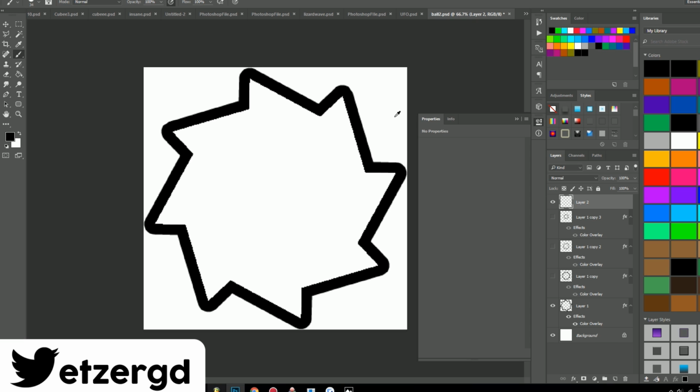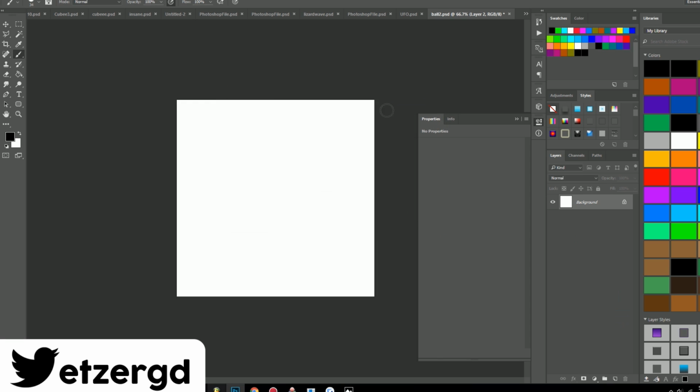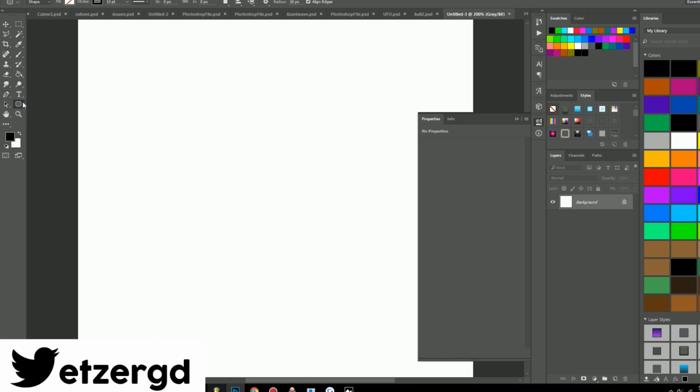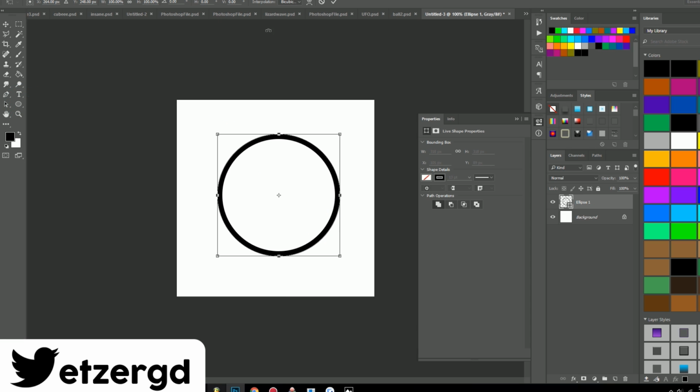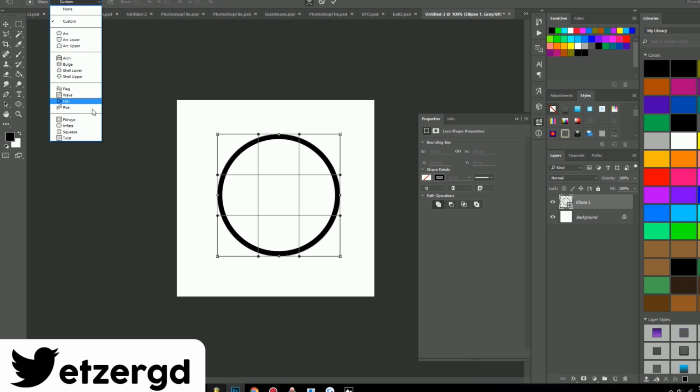In terms of making your own styled balls, what I suggest is putting down an ellipse or a rectangle, hitting Control T, hitting the warp tool, warp, twist.